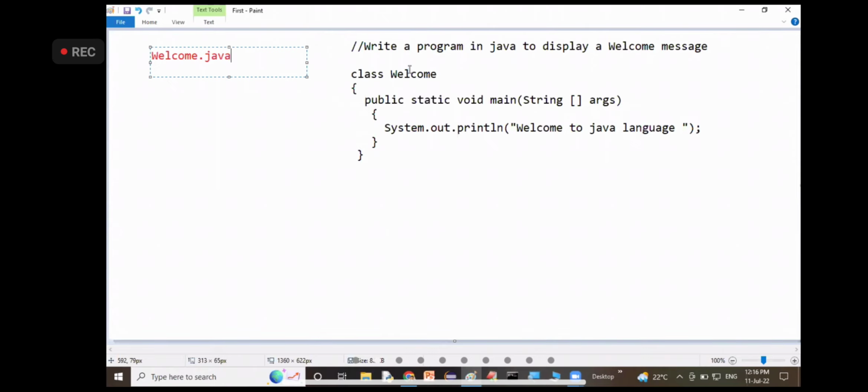Write down the second point. In Java, it is recommended to write the file name exactly the same as the class name. But it is not compulsory. Is it clear, all of you? It is not compulsory. Okay, fine.